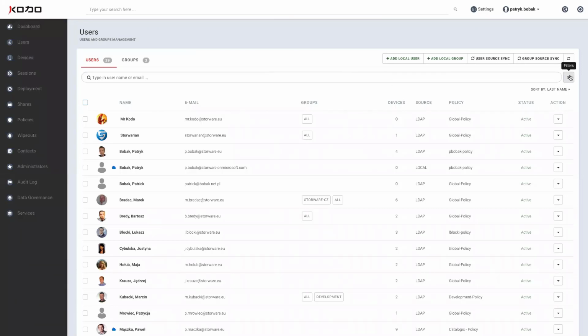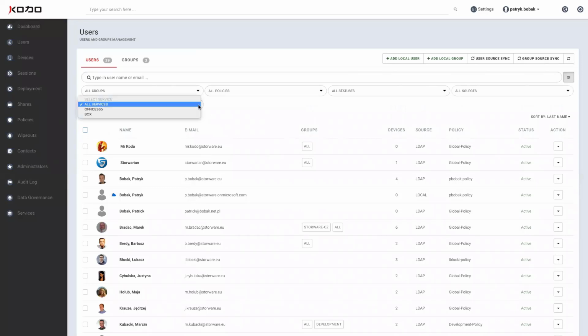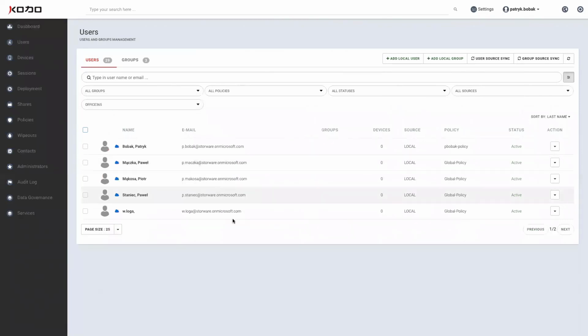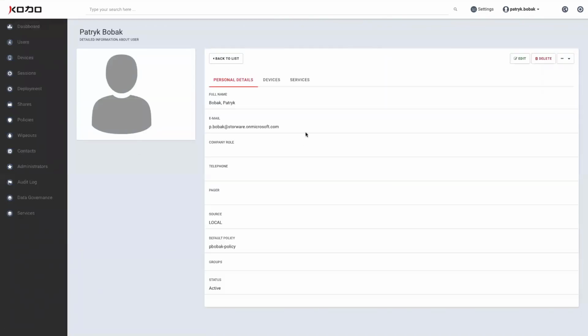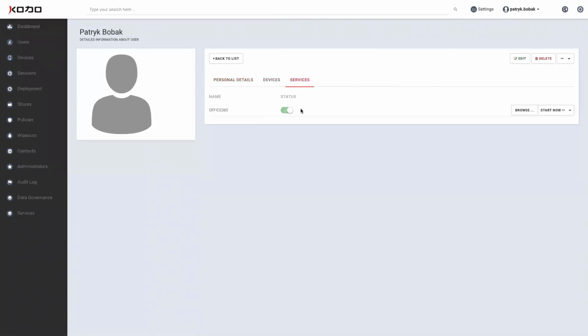Let's use a filter to find our users. Let's choose a service filter, and let's start with Office 365. So we have a few users that are using the cloud service backup. Let's choose my user, and in the detailed information, we have a service tab, and in the service tab, we see that this user is active for Office 365 backup. So if the user is active, like here, every scheduler that is created in the system will be connected with this user.